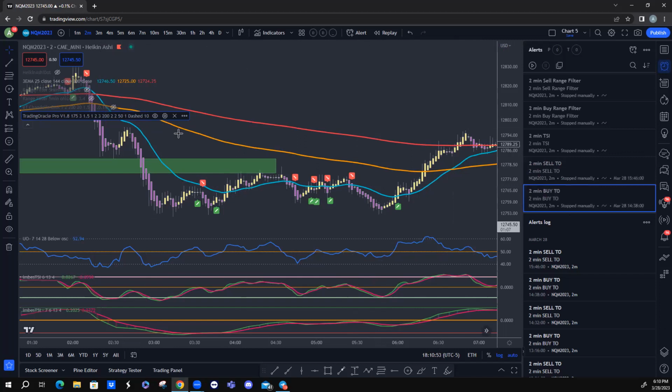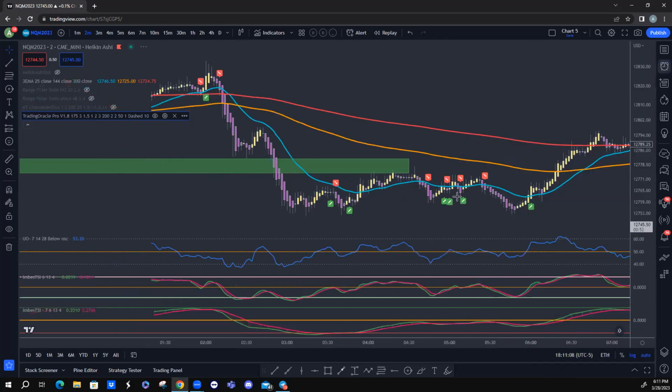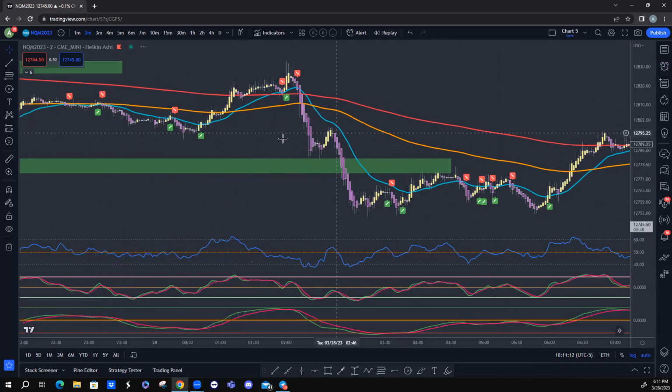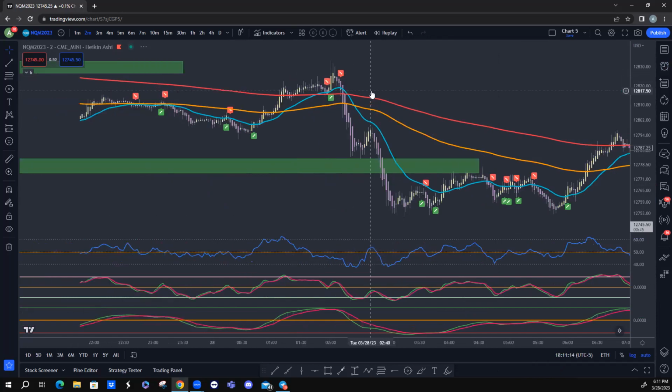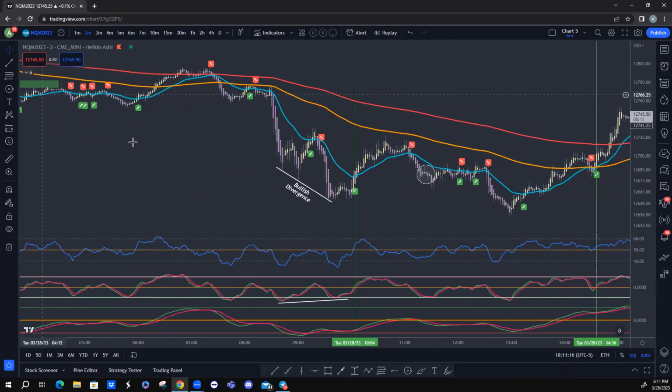Since I am on a futures chart, and futures trade 23 hours a day, I have to stop these or else it's just going to constantly ding and ring on my phone and on my computer. So that's important. Okay, the reason I was showing you this is, one, it's good to have alerts set up.